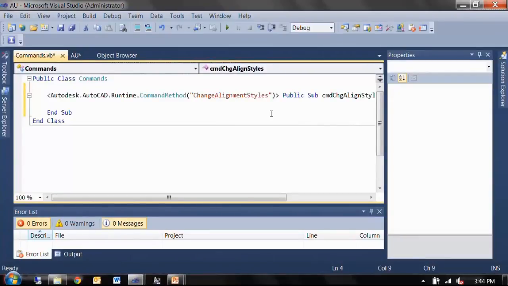This attribute is associated with this method called Public Sub, and then I just named the method ChangeAlignStyles. So what we're saying is when this command is called at the command line, it's going to run this routine. It's going to run this routine. That's a lot of typing, though, isn't it? Autodesk.AutoCAD.